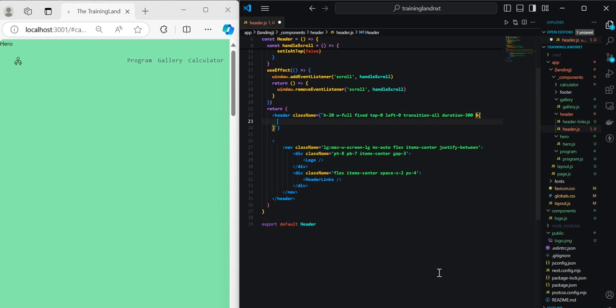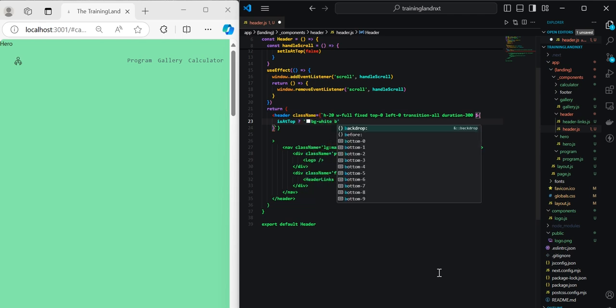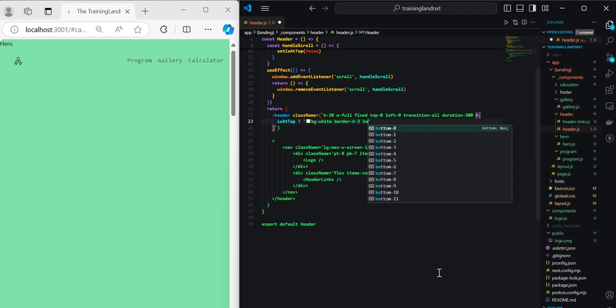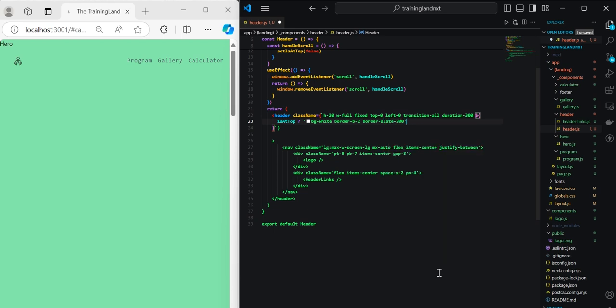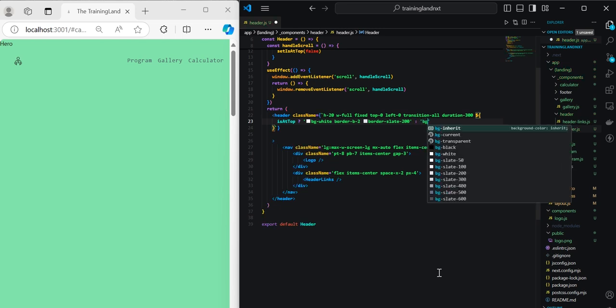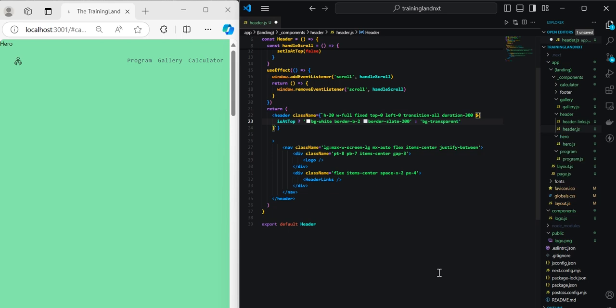So we're going to say if isAtTop, which is the state variable, if we are at the top, I want the background to be white. I want there to be a border bottom of 2, and we could set the border color to slate 300. I'll just make it 200. And if we aren't at the top, then I want the background to be transparent. Let's go ahead and hit save.